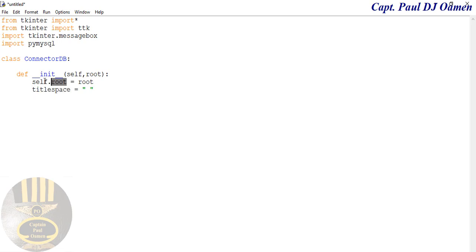Now the next thing is going to be, I'm going to copy that and let's enter self.root.title. Open up a bracket, and I'm going to make that approximately 120. I'm going to then multiply it by title space there, then plus whatever my title is going to be called. So in this case, my title is going to be called MySQL Connector. There we go.